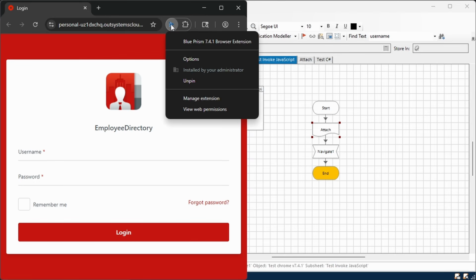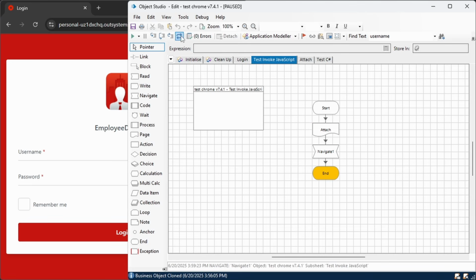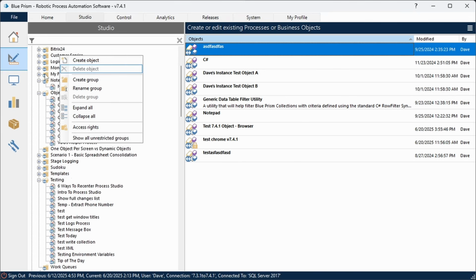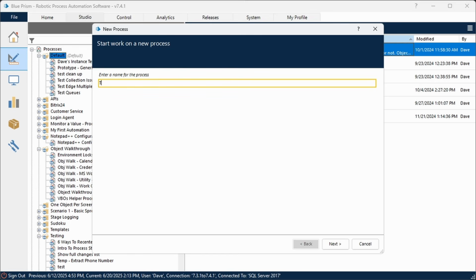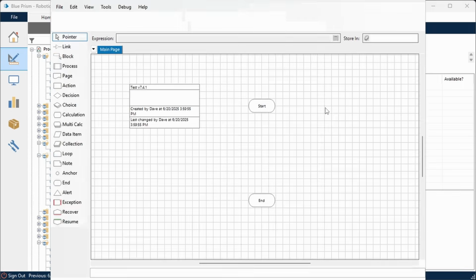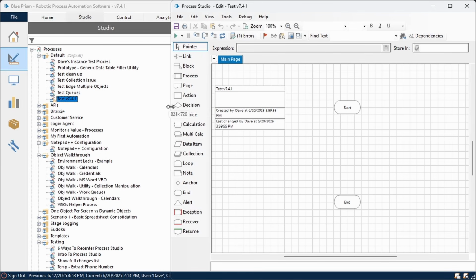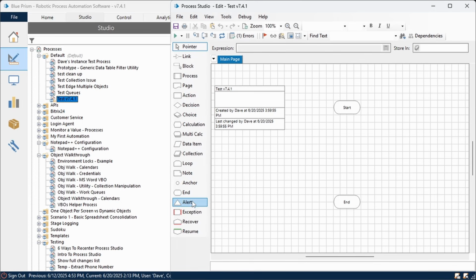Manifest version 3. Blue Prism 7.4.1 browser extension. I don't know what else to add to that. So that's exciting. I don't know if there's anything else I'm worried about testing. I guess I could go open Process Studio now. Let's go to here. Test version 7.4.1. I do need to test a desktop application now that I think about it. Let's just see if there's anything here to look at. I think all this stuff works the same. I don't think anything is different, so I'm not really worried about it.